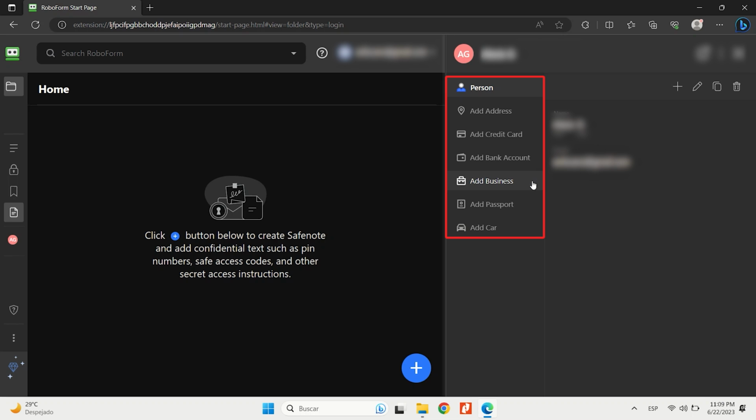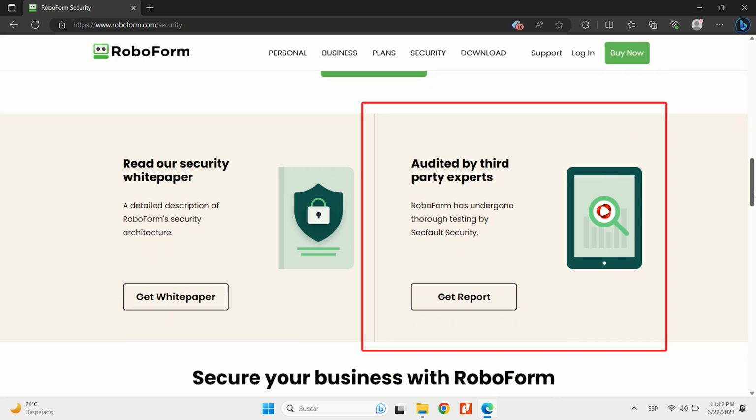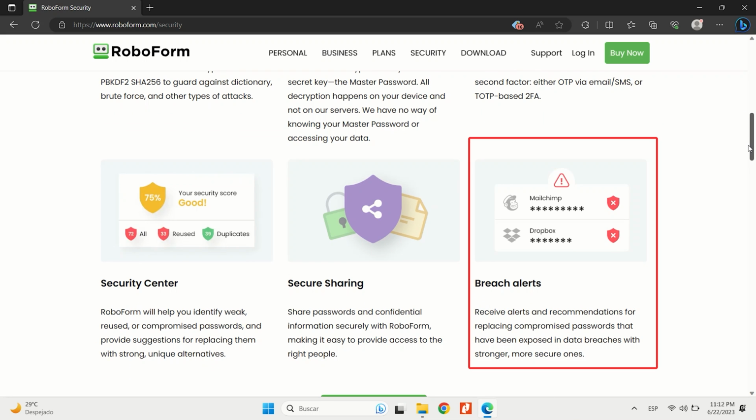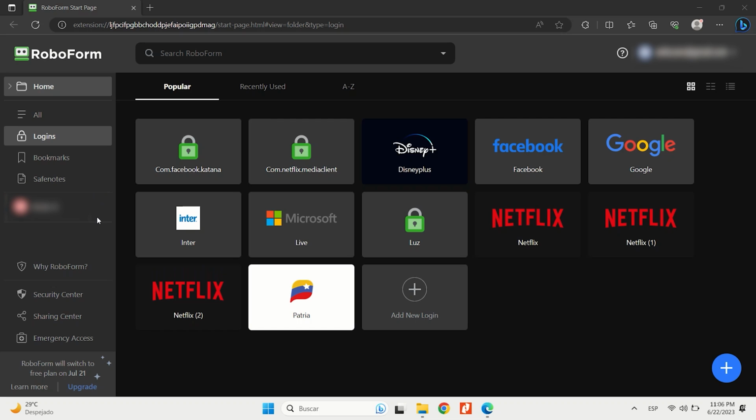and vehicle information. RoboForm also offers a range of features, including multiple 2-factor authentication options, password security auditing, data breach monitoring, secure password and note sharing, secure bookmark storage, and emergency access, just to name a few. One standout feature is the secure bookmark storage that I just mentioned, which allows you to save and sync bookmarks from a desktop browser onto any device that has RoboForm on it.